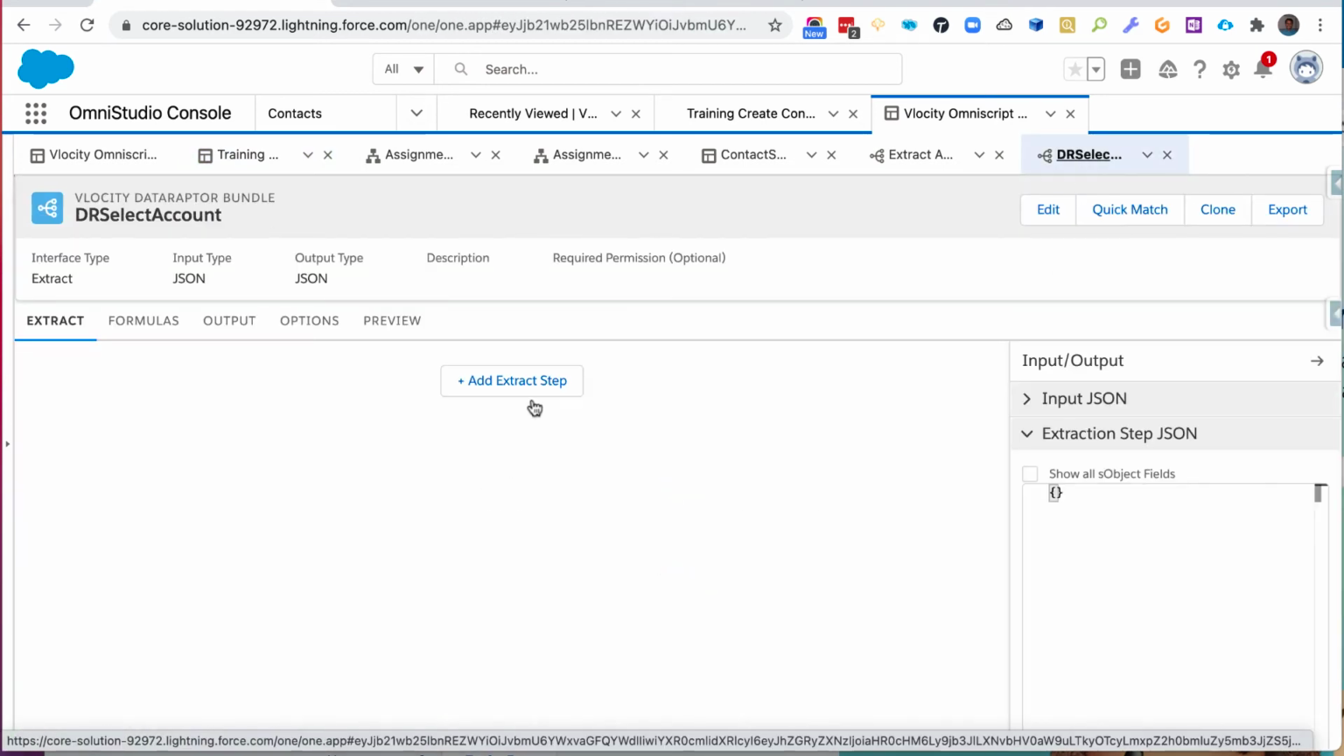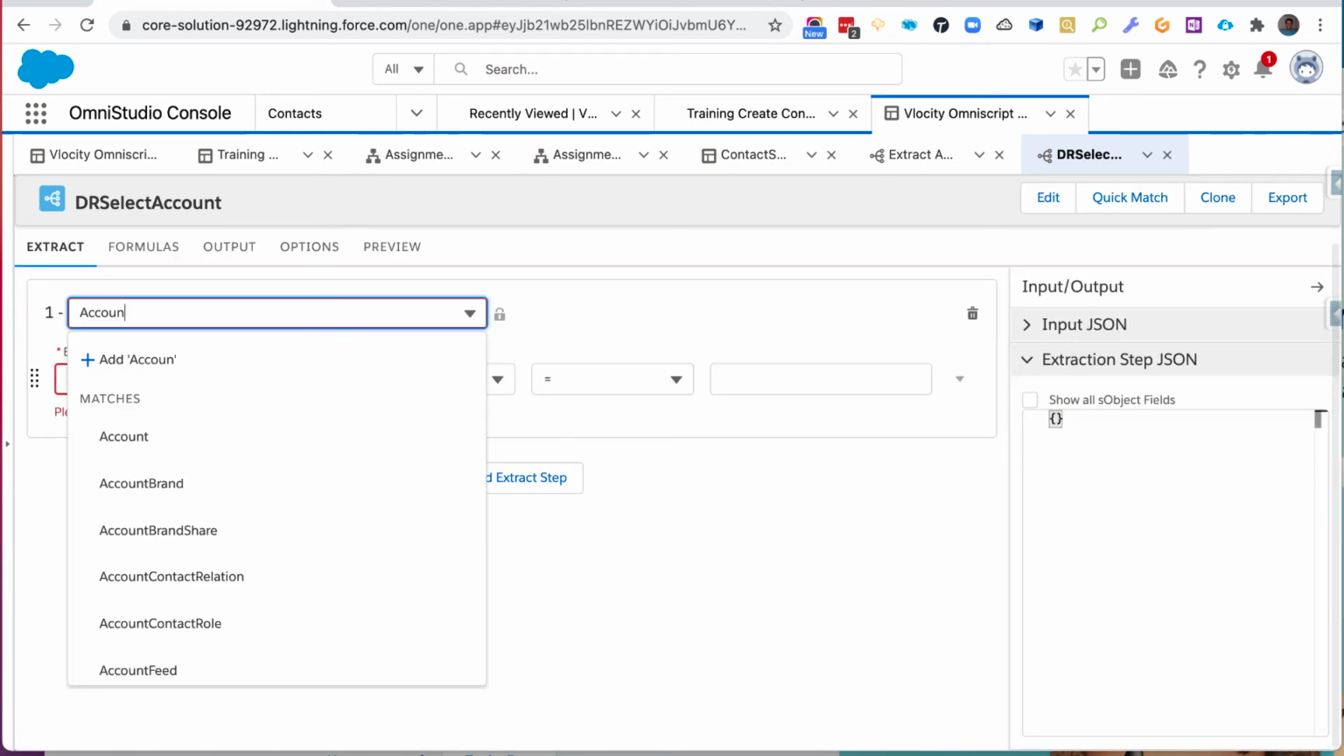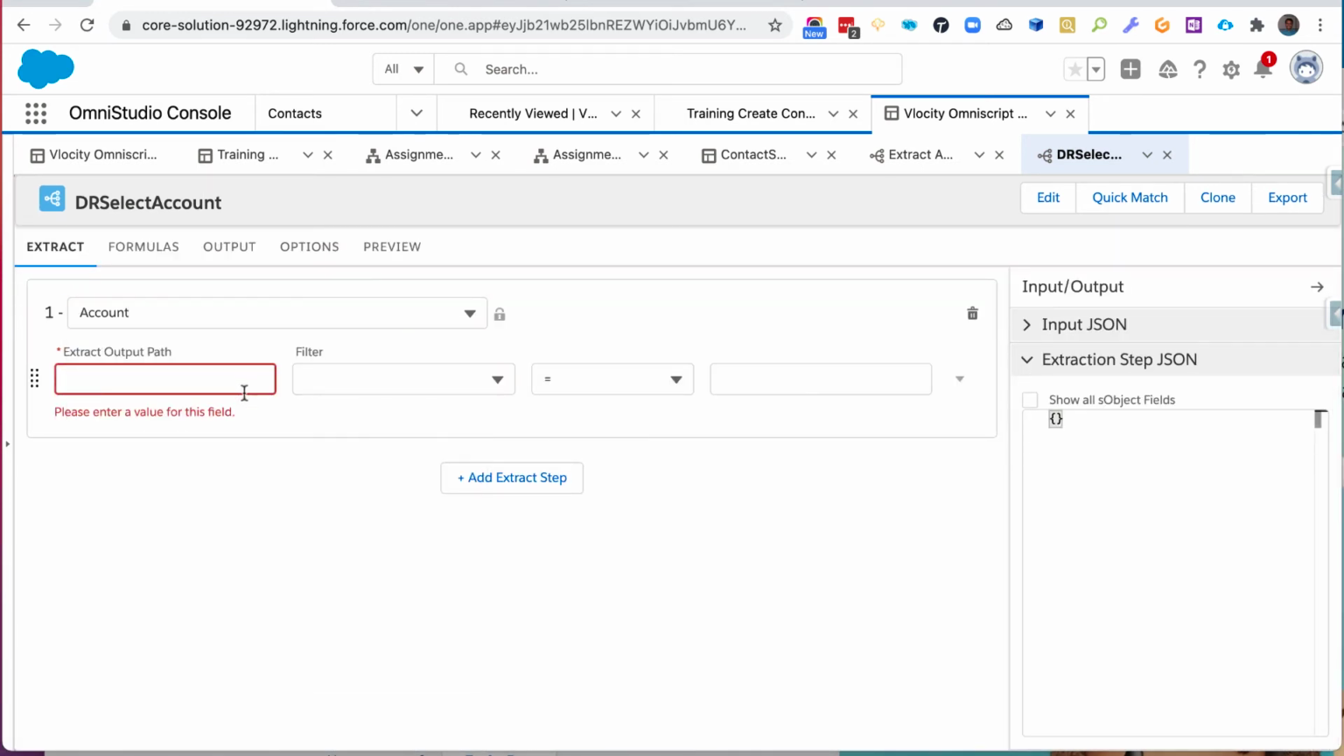Now we're going to add the object. So what is the object we need? Account object, right? So we select the account object. So here, for extract path, you can give it as account.